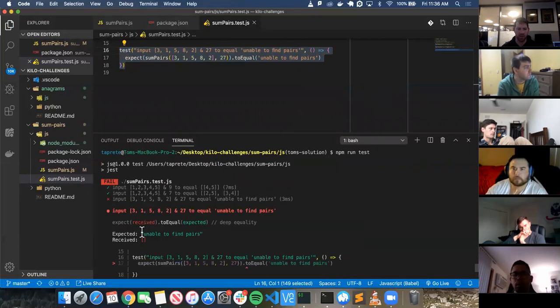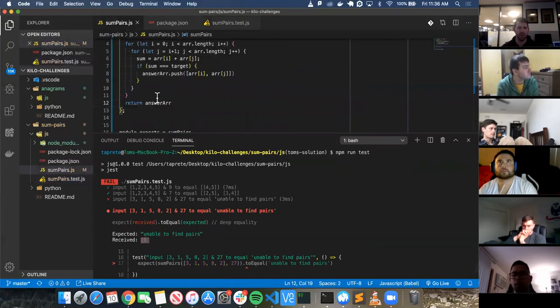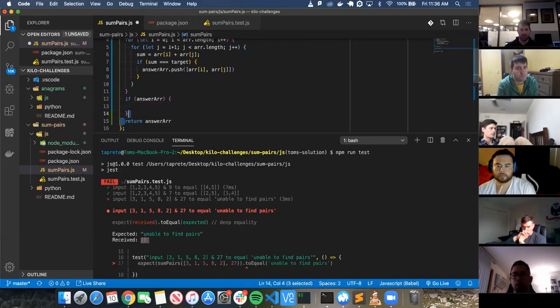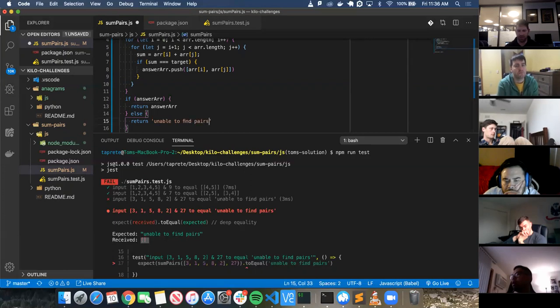So right now, expected unable to find pairs. I received an empty array. So in here, I can do an if statement: if answer array exists. Because that actually returns a Boolean value, because an empty array is by default falsy. Else return unable to find pairs. Is that what it is? Cool.